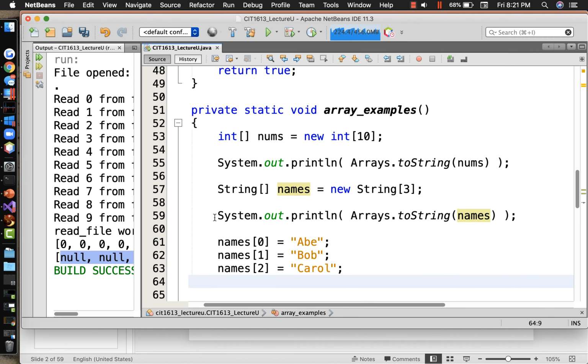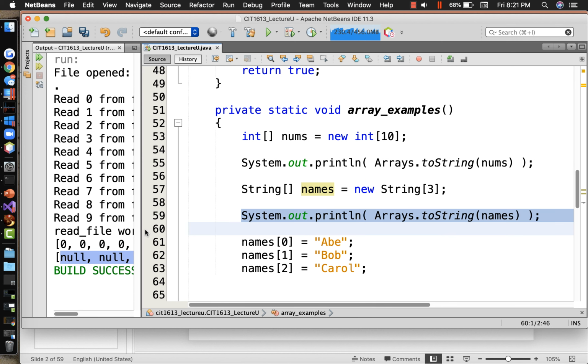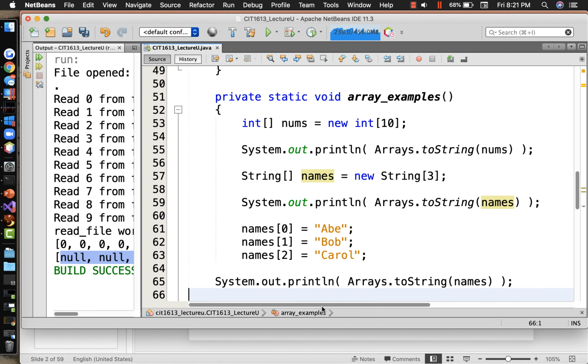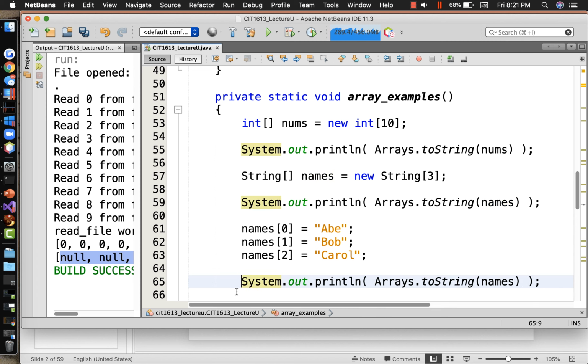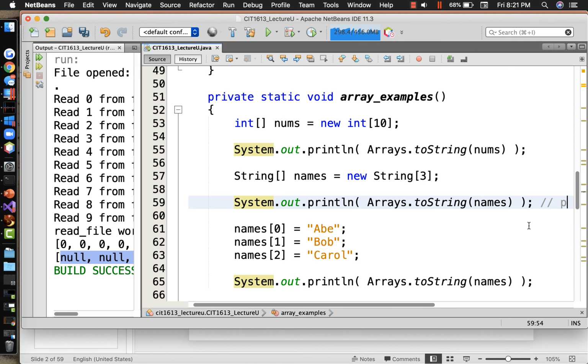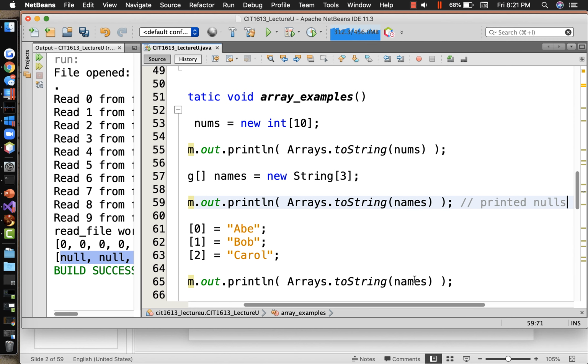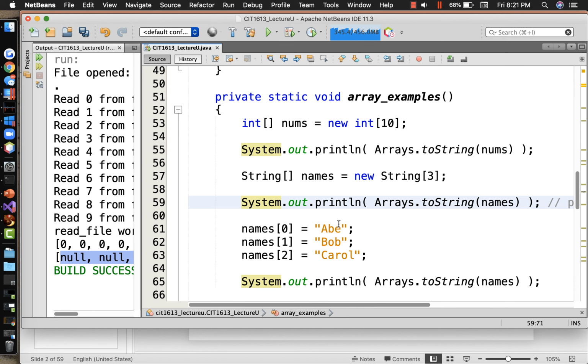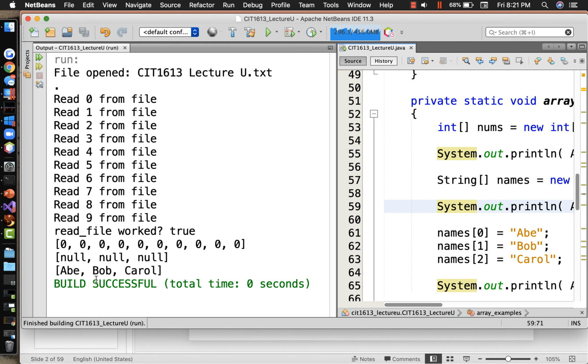Then let's print them out. I'm going to move this print statement underneath it, or just make a copy of it and paste it, right? So this printed nulls. Okay, let's run it. There we see it, right? It's actually got its data now.